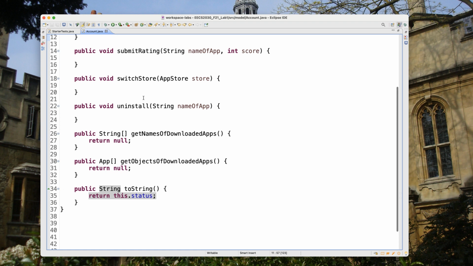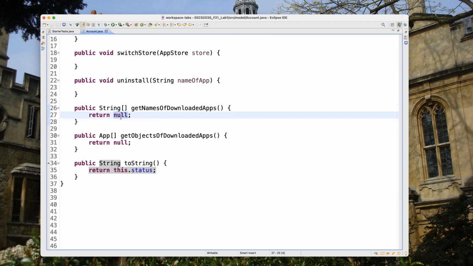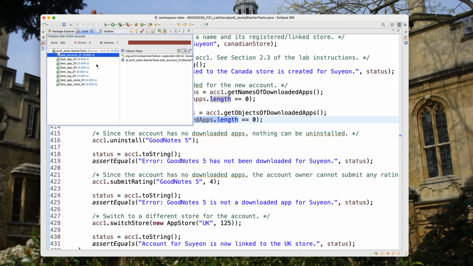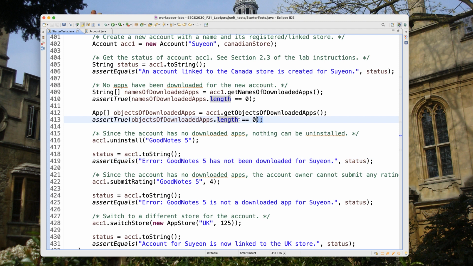So why don't I just go over here, rather than null, I'm going to say new string array of size 0. And over here, I'm going to say new app array of size 0. Right? We'll fix that in the later test. For now, we are okay. Okay, let's now rerun the test for regression testing. Double click. Right? You can see we passed those two.